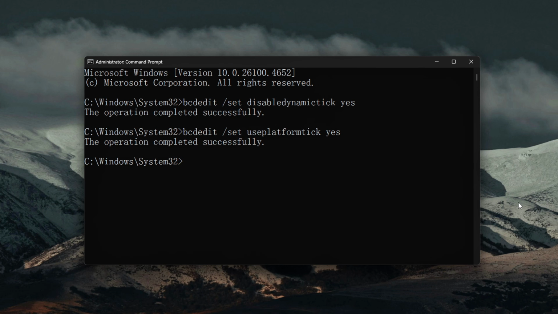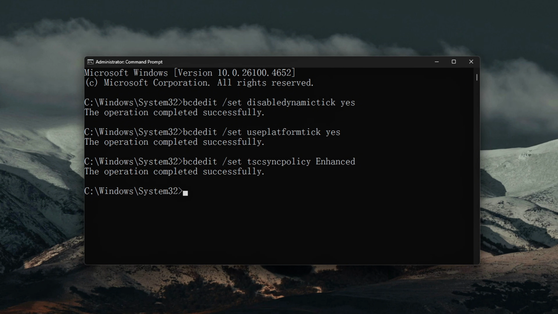This forces Windows to use a consistent timer source, preventing it from bouncing between ACPI and TSC, timestamp counter, which can cause timing irregularities and latency. TSC sync policy enhanced. This setting syncs CPU timer cores more tightly, reducing input lag and making the system more stable. After running the commands, restart your PC for the changes to take effect.